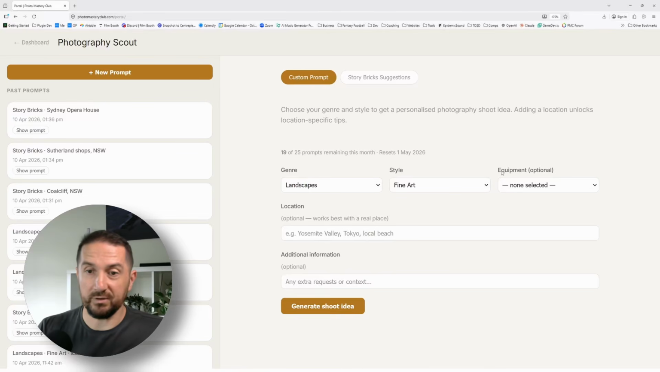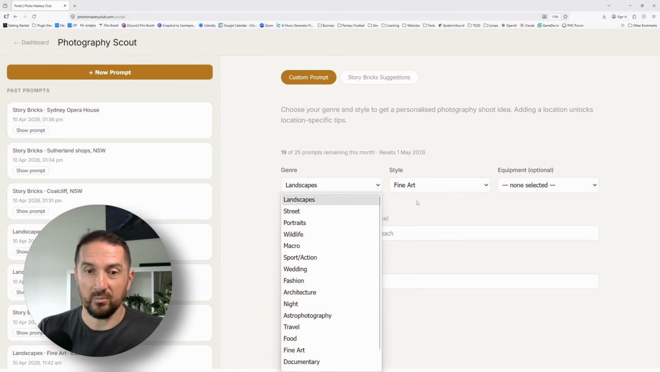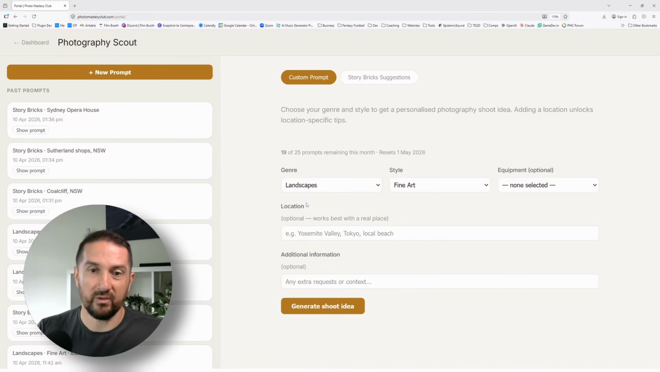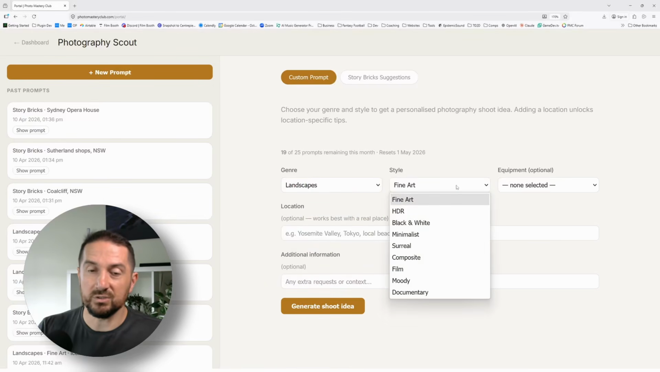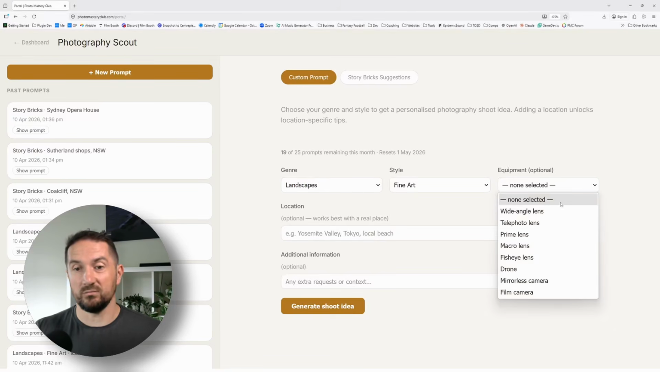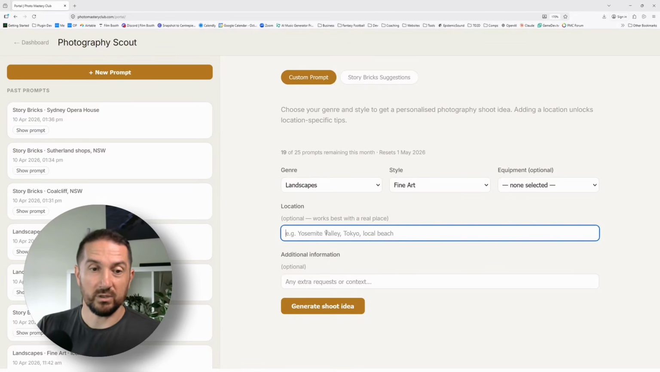So we've got three drop downs. The genre, I'm going to guess you're probably going to be using landscapes here, statistically speaking, but there's all these other options you can select from. We'll use landscapes. But then we've got a style we can choose from. So you can pick any of these: fine art, HDR, composite, film, moody, documentary. We'll keep fine art. And if you specifically feel like using a particular piece of equipment, like your wide angle lens, telephoto or your drone, then you can select that here. I'll leave that unselected, and then we're going to type in a location.